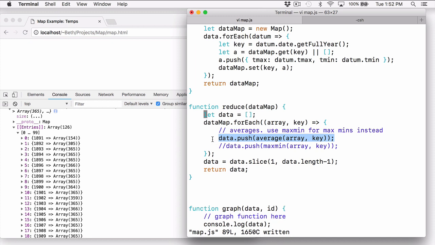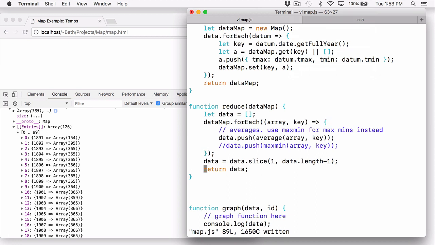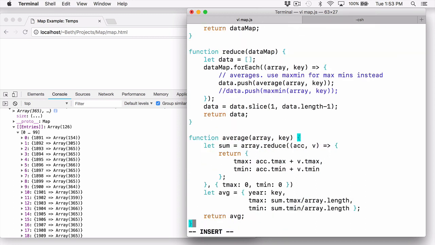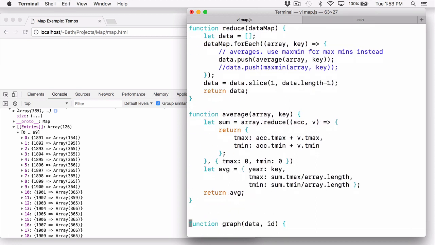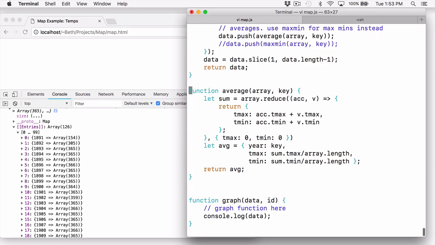Once the iteration over the map has completed, I'll return that data array, and then that's what gets passed onto the graph function in the next then method of the promise. The final step then is to write the average function. We're going to do that in two steps. First, we'll sum the highs and lows in the objects in the array, and second, we'll compute the average.